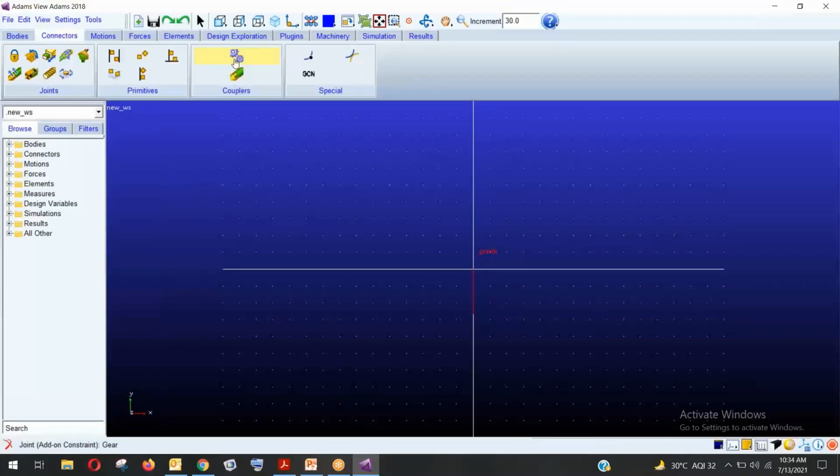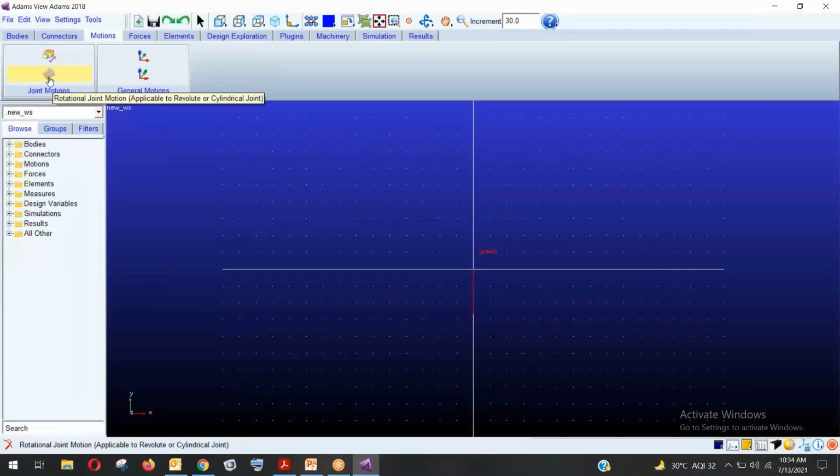You can create your couples. You can add constraints to the gear. Basically, this is for the gear functions, and you can couple your model as well. Within the motions, we have joint motions and general motion. Within the joint motion, we have the rotational joint motion and the translational joint motion. We'll use it in our model.